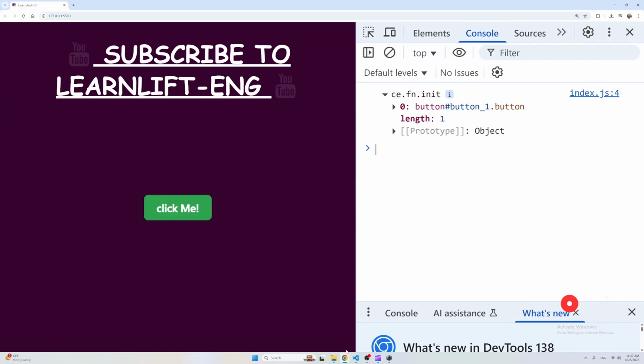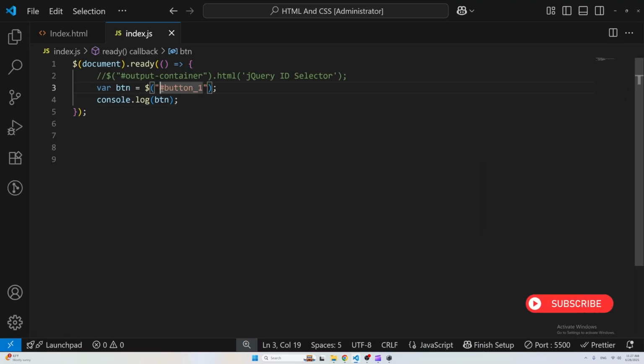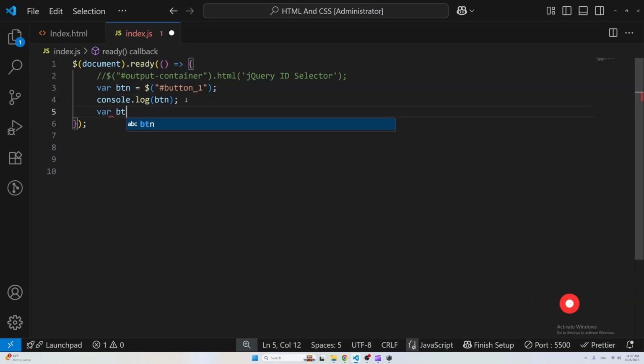So this is one way, and there are other ways also. Here we are directly taking the ID of the target element and pasting it using a hash. But sometimes we need to select a particular element with the tag name along with the ID.